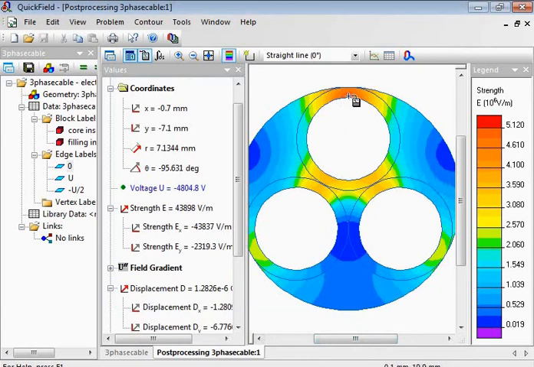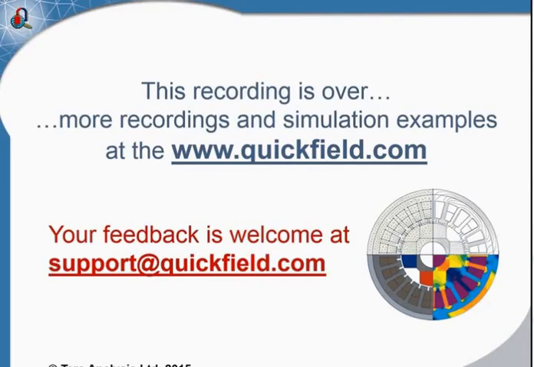Local values may be displayed in any point of the problem. Clicking the button on the mouse activates display of the current local point values.